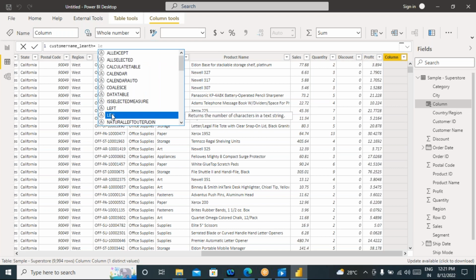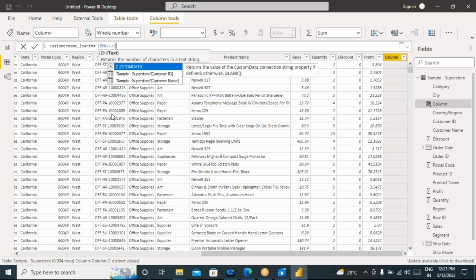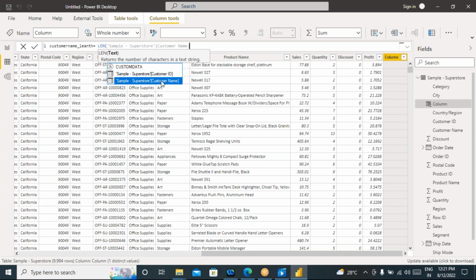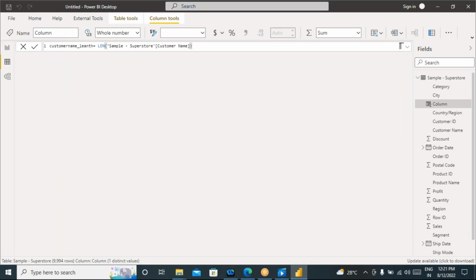This is a DAX function, the LEN function, which identifies the length of a string. The string which we are giving here is customer name. You can mention that customer name here. So it will give us the length of that particular customer name. Enter it, enter it. Try to understand this.